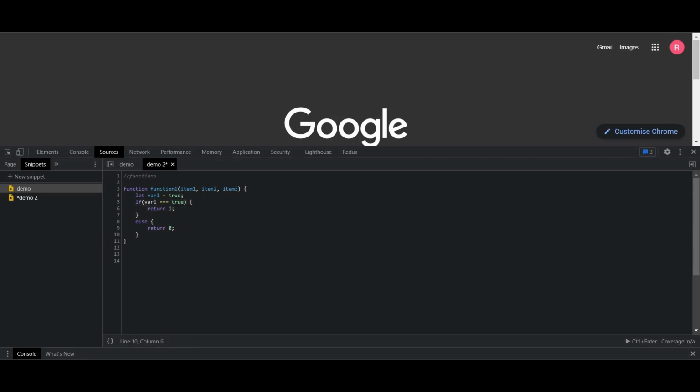So yeah, pretty straightforward here. We're defining a variable, initializing it to true, giving a value of true to it. If var1 is true, then return 1, otherwise return 0. So now this return here has a special meaning. What I mean by return is that you're returning this value to the main function or to the main control whenever this function is being executed.